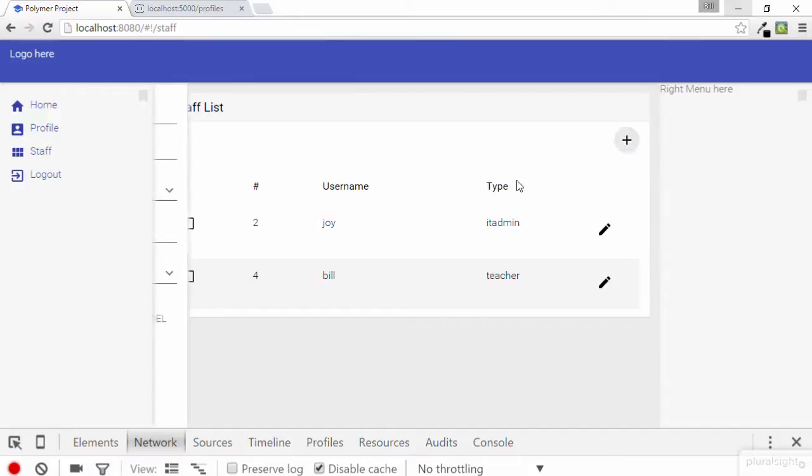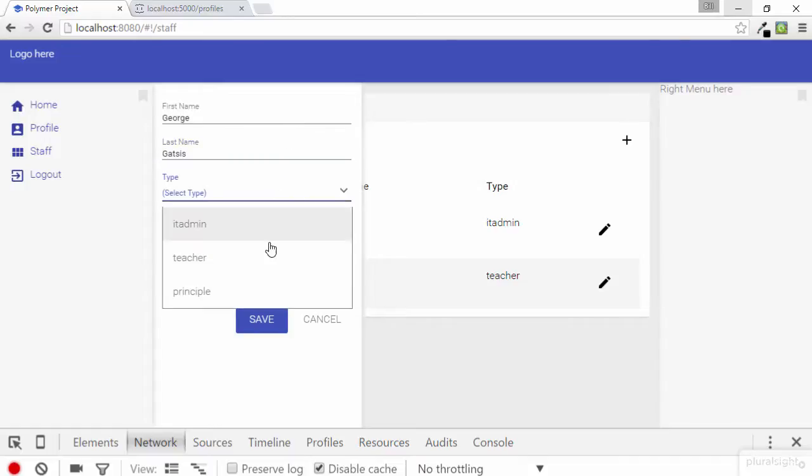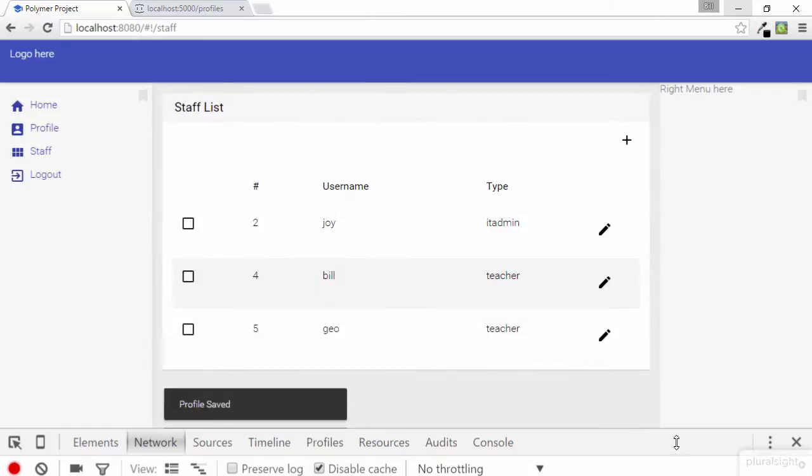I'll refresh my page and click on the add sign again. Let us add some dummy data and click save. The new user is added, the toast message is displayed, and the panel closes.